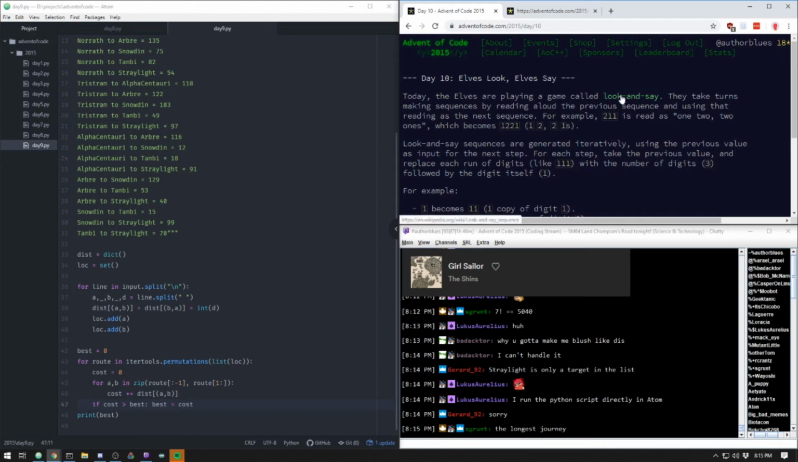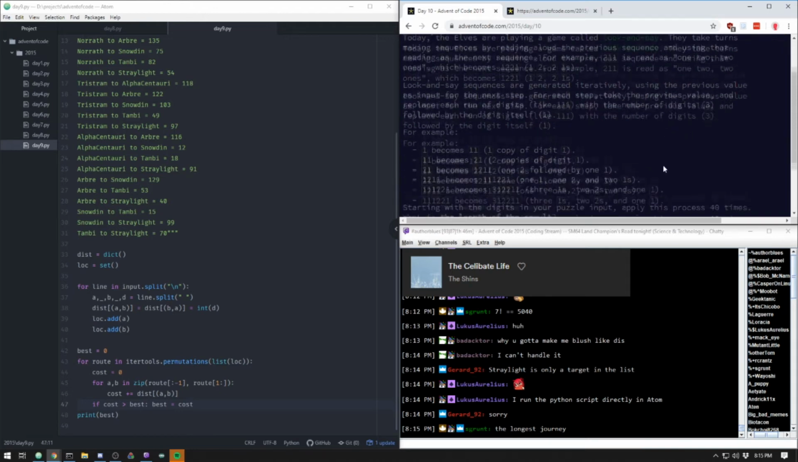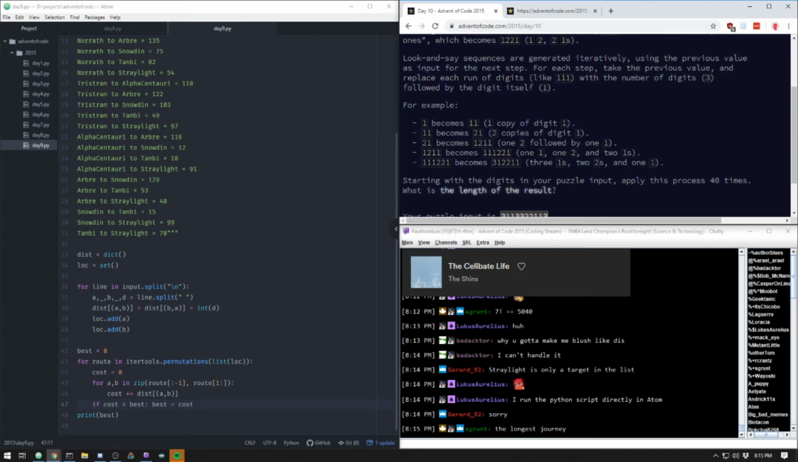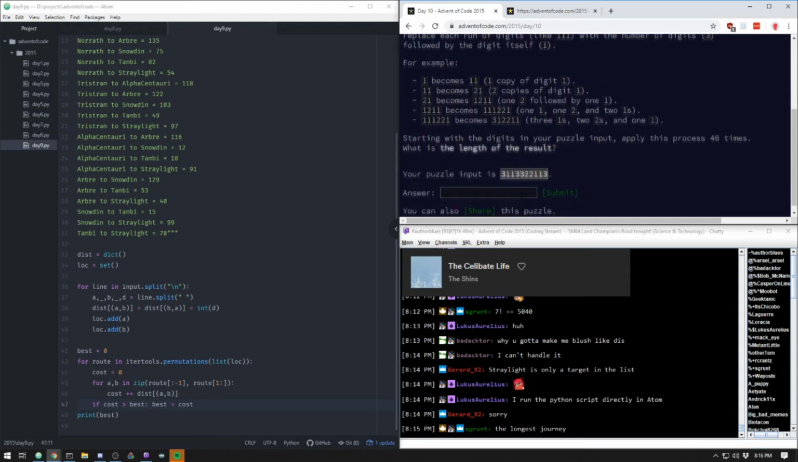Today, the elves are playing a game called Look and Say, which is apparently... Oh, yeah, I've seen this before. Look and Say sequence. Take turns making sequences by reading aloud the previous sequence and using that reading as the next sequence. 1, 2, 2, 1s becomes 1, 2, 2, 1. Look and Say sequences are generated iteratively using the previous value as input for the next step. For each step, take the previous value and replace the run of digits with the number of digits followed by the digit itself. Got it. Starting with the digits in your puzzle input, apply this process 40 times. Okay.